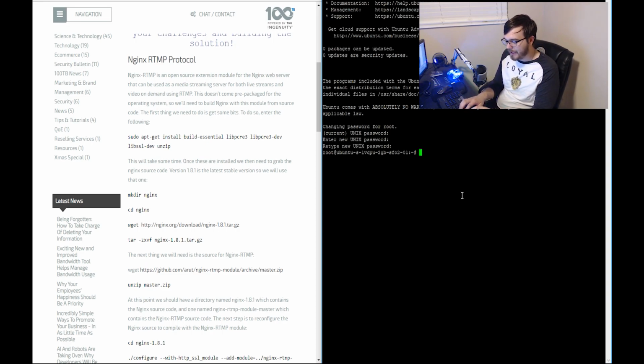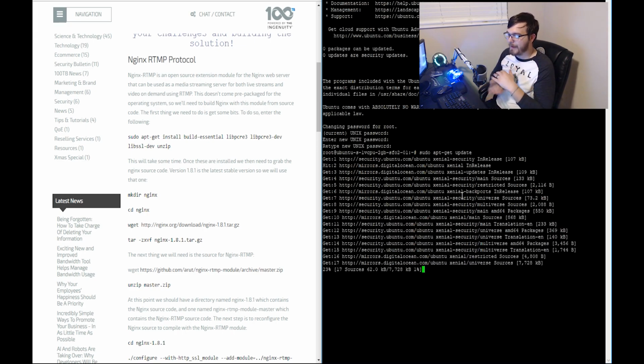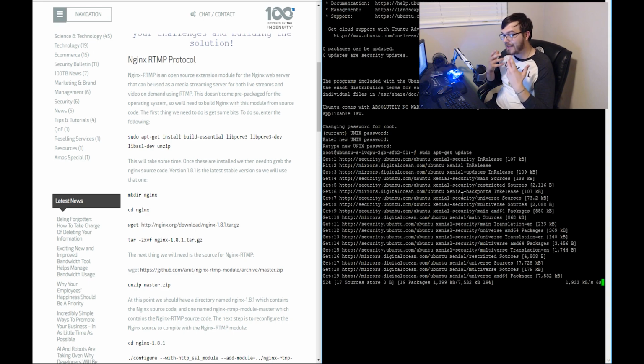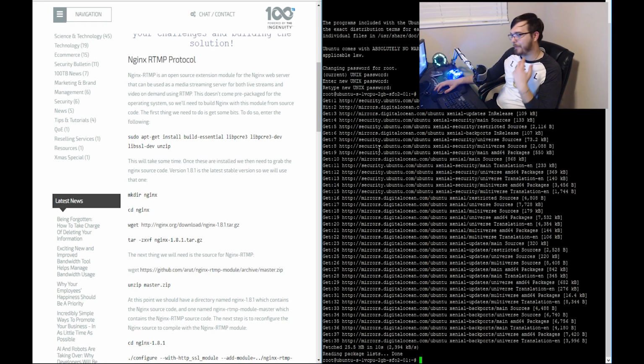All you have to do, I like to make sure that my servers are always up to date, which is a command called sudo apt-get update. And then it will look and make sure that everything is up to date. But this part is actually the easiest part, in my opinion. Okay, so now it's unpacking. Okay, it's all done. So all you have to do is come over here.